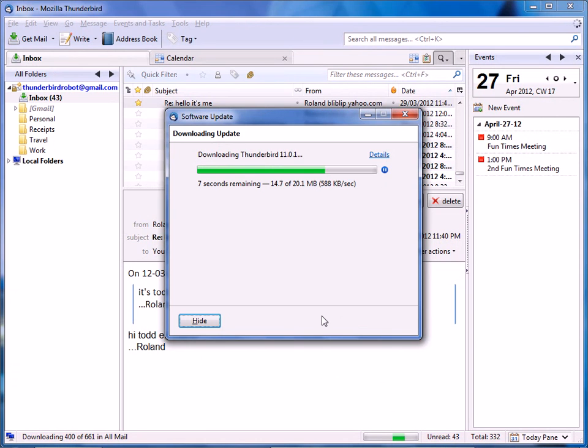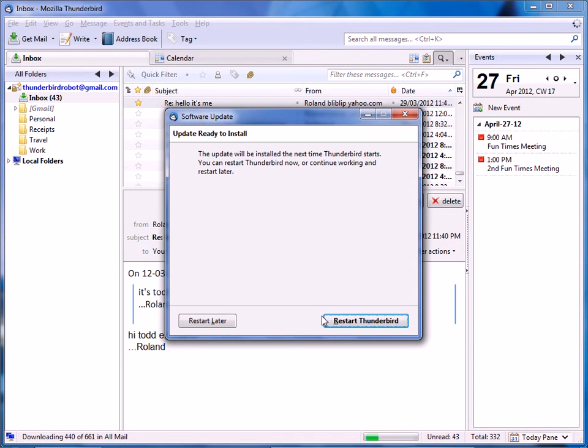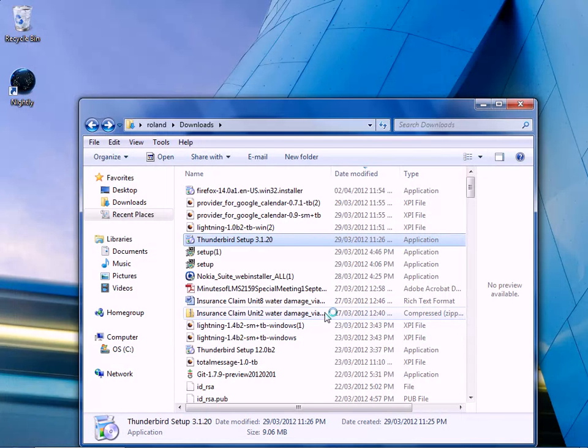I'm sure you're out there with anticipation of great delight when this is over. A few seconds remaining. So we'll now restart Thunderbird, where it will do the compatibility check for the add-ons. So, restarting Thunderbird.